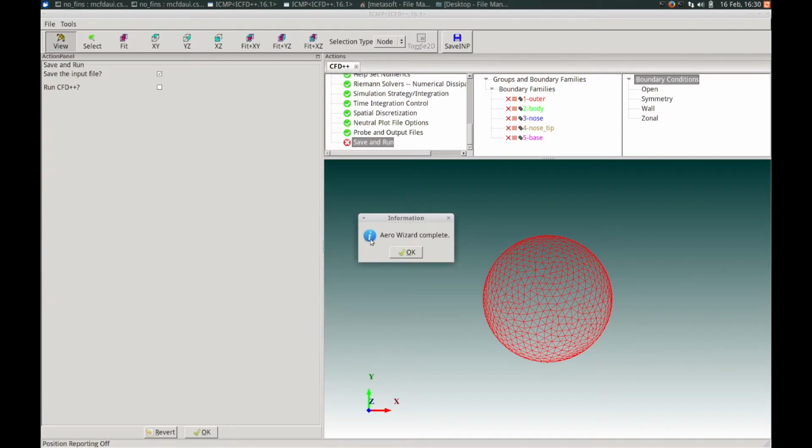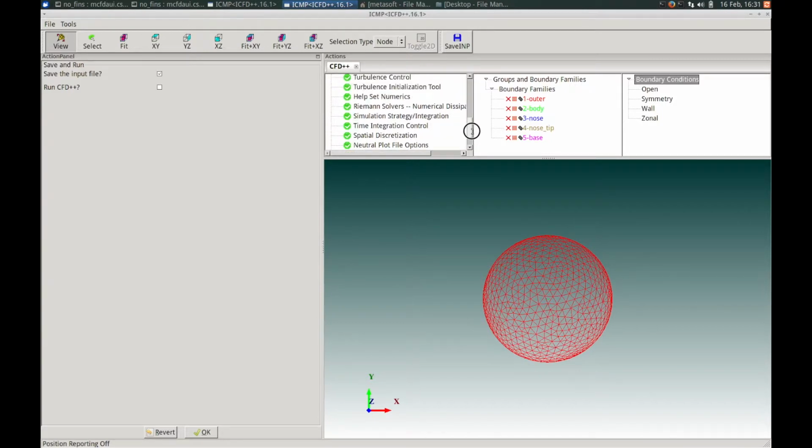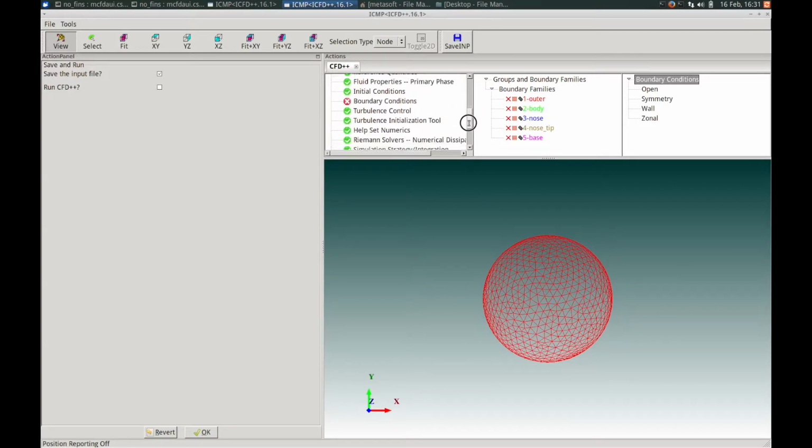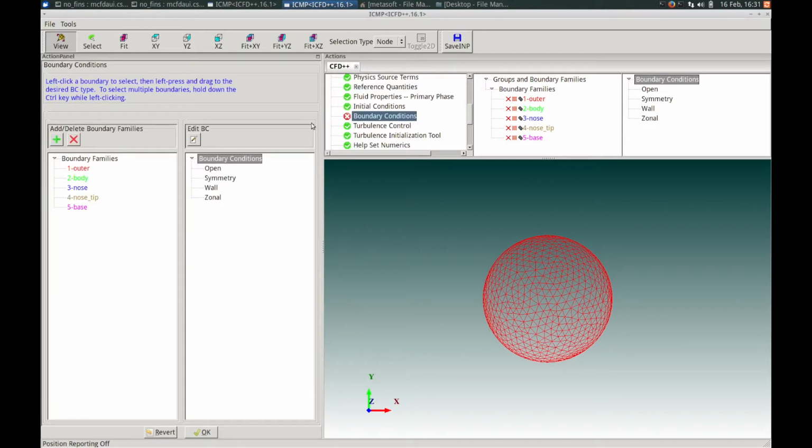Once the wizard has completed its setup, a panel will be prompted letting you know of its completion. We will go ahead and press OK to close this panel. Although the wizard has completed the majority of steps in the problem setup, we still need to specify the boundary conditions for this example. So if we scroll up on the action tree, we'll notice that the boundary conditions action item has not been completed. It's been marked with a red X. We will go ahead and highlight this using the left mouse button, opening up the boundary conditions action panel.